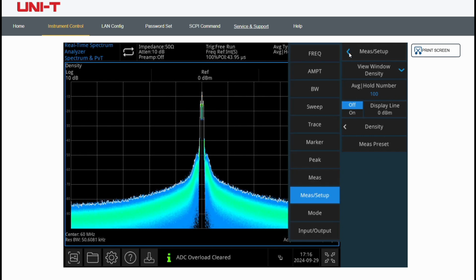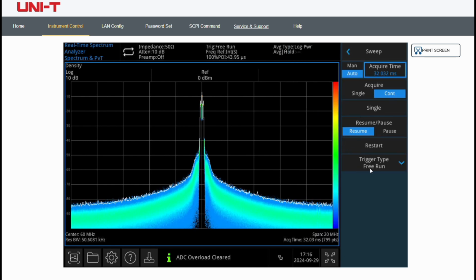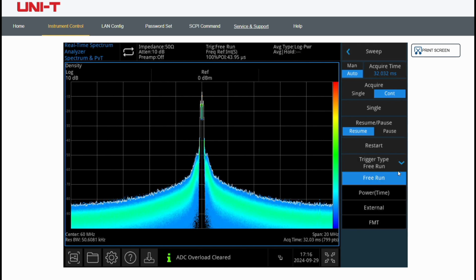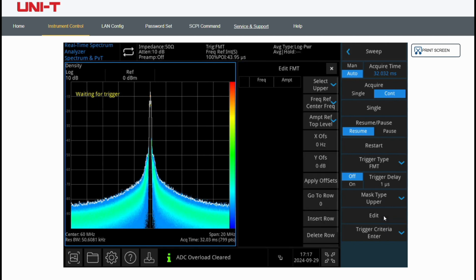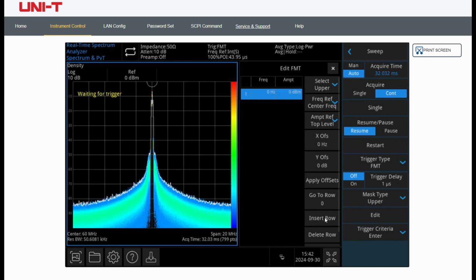Now let's demonstrate the template triggering feature in the Scan menu. Select Frequency Mask Trigger in the trigger type. It is possible to set the frequency that we care about. First, we'll edit the trigger. Click the Edit menu to insert a row. Edit the template you want to set.